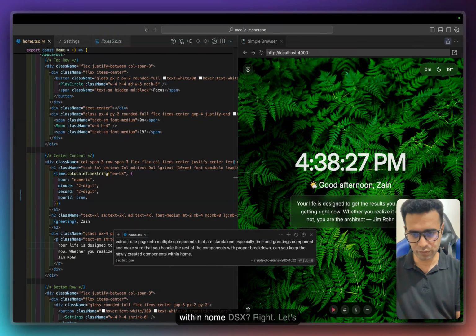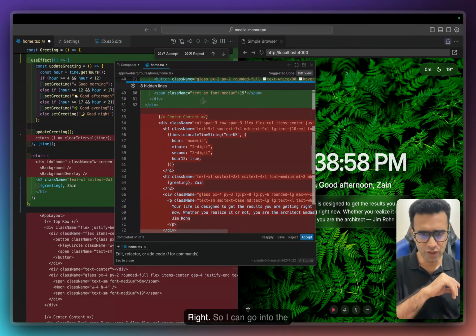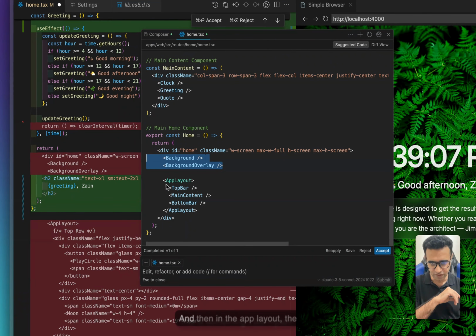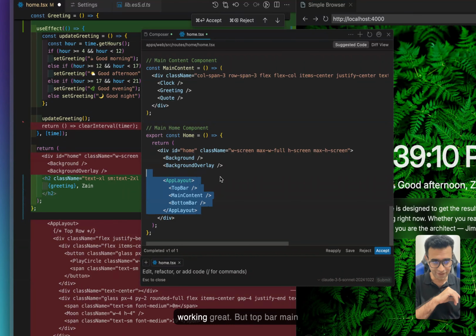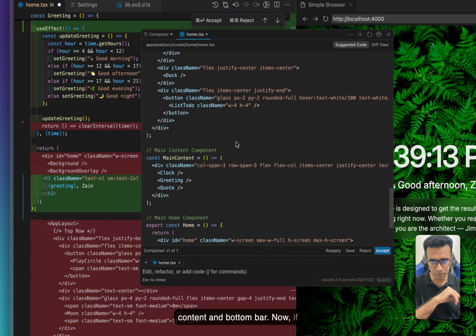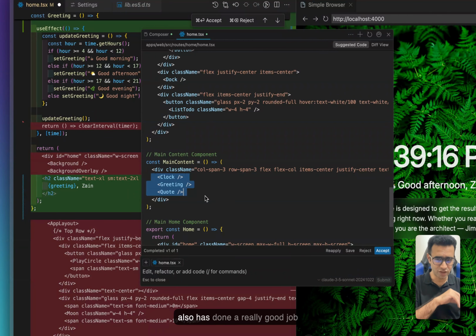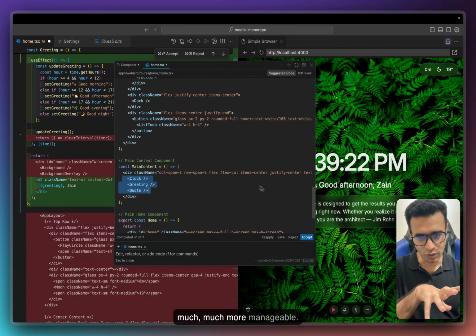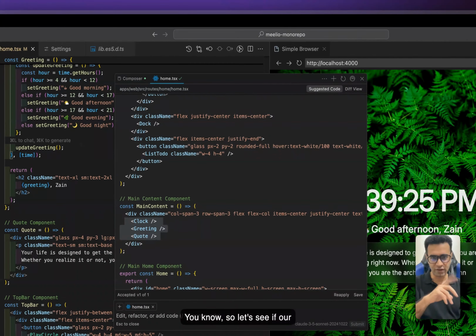So what it has done is split out the greeting component. It has also taken out the clock component, and then there is a code component that it's extracting out, and then a top bar and a bottom bar. So our main content is much cleaner, right? I can go into the suggested code view, which is like this. This is very clean. The background is something that I did by myself, and then in the app layout, the syntax highlighting is not working great, but there's the top bar, main content, and bottom bar. If you go into the main content, it has done a really good job of refactoring the whole component into something much more manageable.